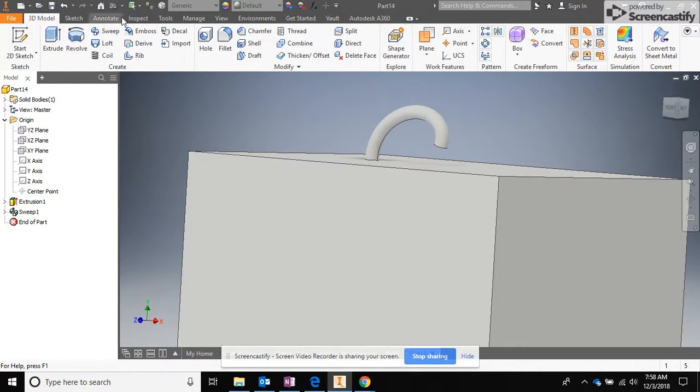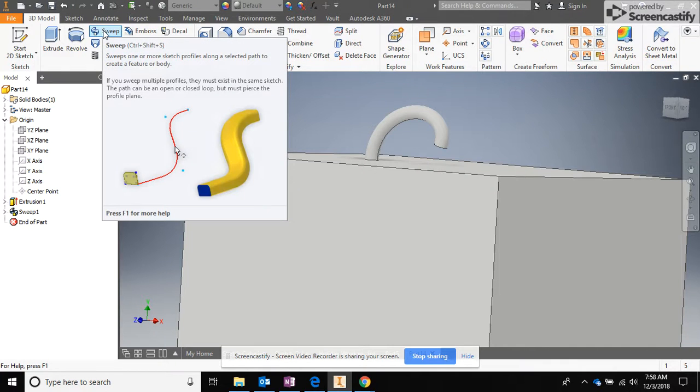Play around with different options in the sweep function. It's a lot of fun. You can make some really creative shapes with it.